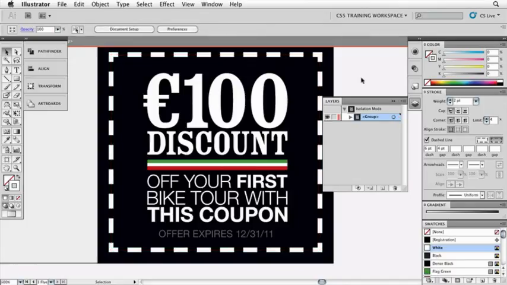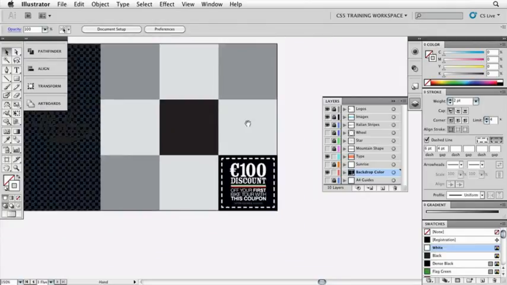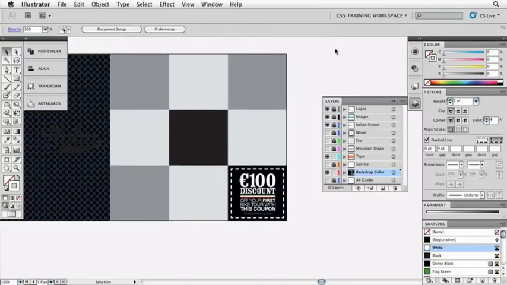Let's go back out of isolation mode there because our coupon update has been done. We can zoom back down and see, yes, that looks very nice there in the corner of our artwork.